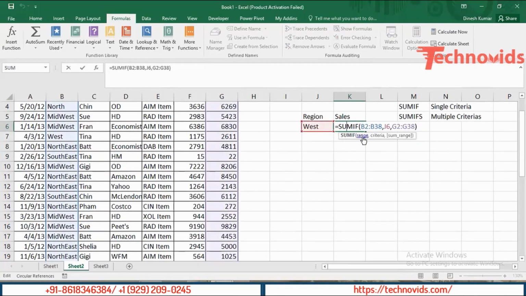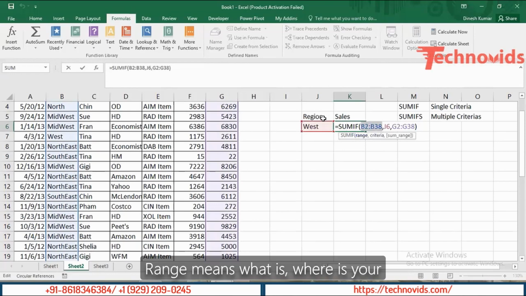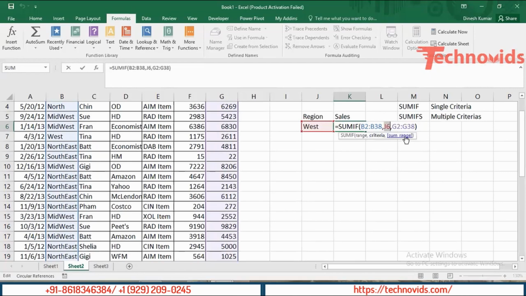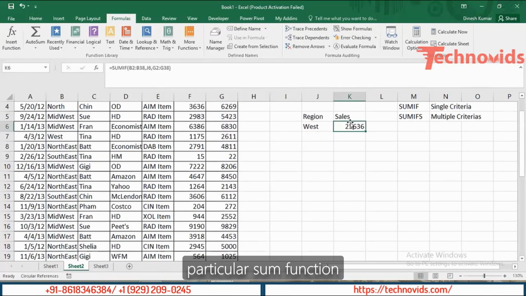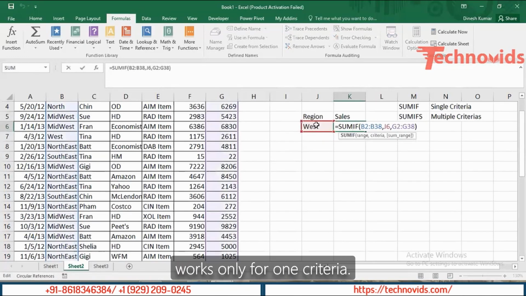First is your range, meaning where is your criteria, that particular range you will have to select. My criteria is in the B column, so I've selected the entire B column from B2 to B38. The criteria is west, of course, and the sum range is your sales column, so I've selected the sales column accordingly. This particular function works only for one criteria.